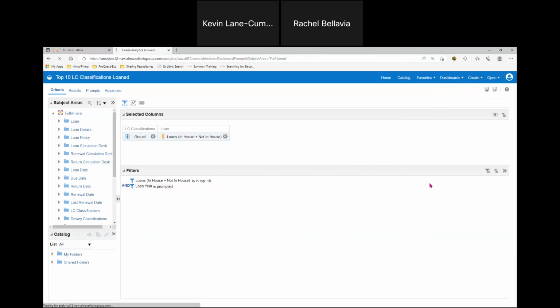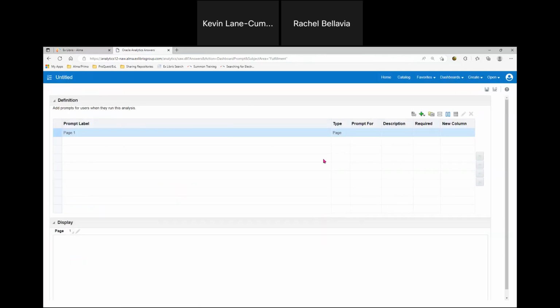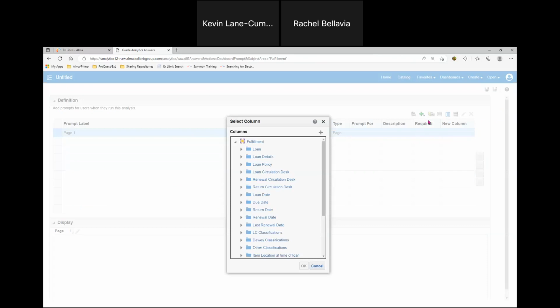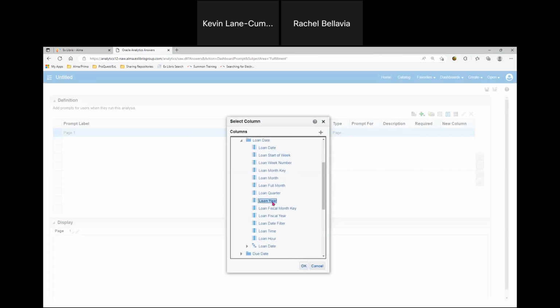That's in the fulfillment subject area. So I'm going to open that up. This is a little different. This is the prompt definition page, the prompt creation page. So up here in this corner, there's the green plus symbol. That is new. So I'm going to add a new prompt. What kind of prompt? This one's going to be a column prompt because it's going to be prompted on that loan year field. And the field I'm looking for is in loan date and loan year.